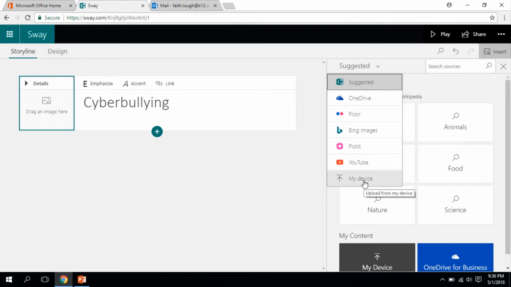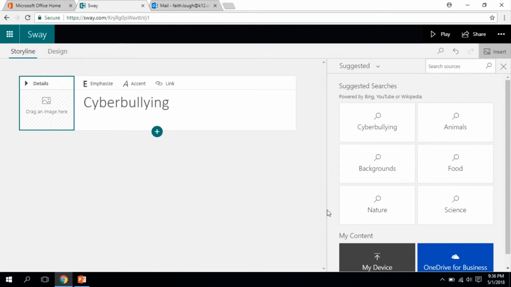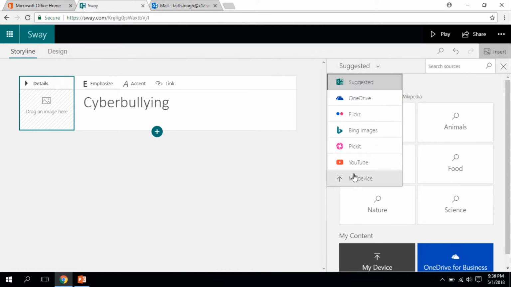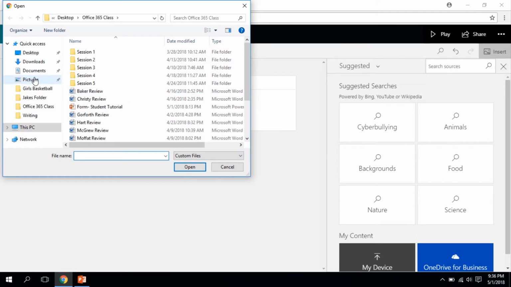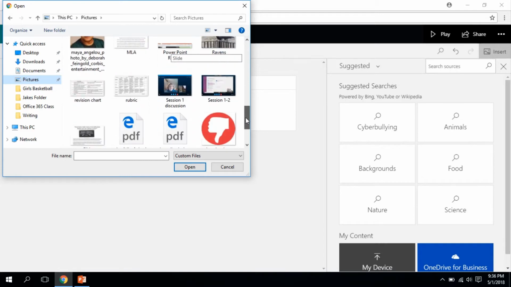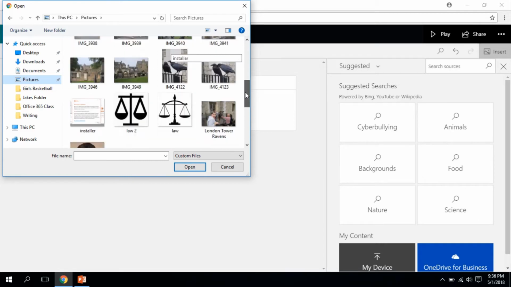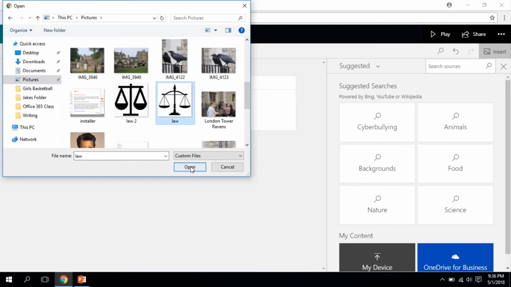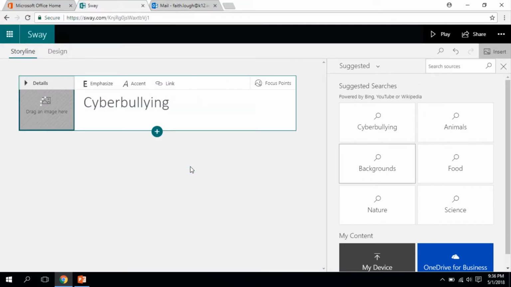Typically, to avoid copyright issues, I go to My Device and look for those uncopyrighted photographs or clip art images. Okay, so I'm just going to see what I have on mine and attach that. So I'm going to go to my pictures, and I'm going to include this law picture. Okay, so now I have my title and my background image.